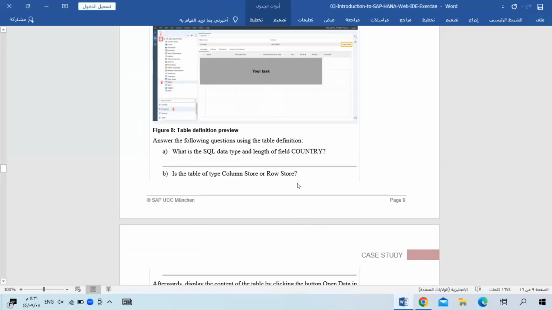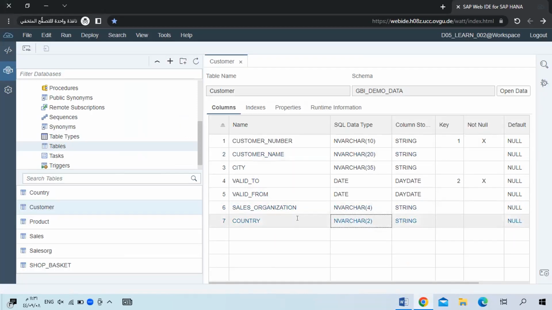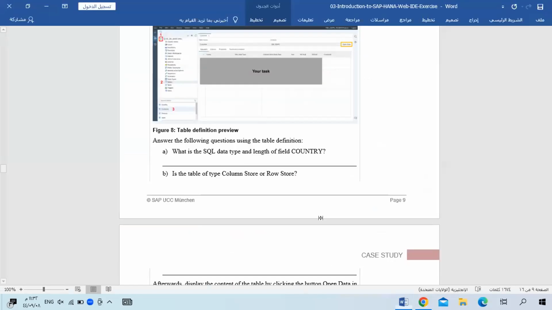Okay, so it's asked for the country, the length of the field. The length of the field is 2. Can you see the 2 in the bracket? In the bracket, in the number 3 column. In here, to the bracket. NVARCHAR, this is variable character. NVARCHAR 2. So the size of the country is 2. It will be like US, so it's like a code. Yeah, a two-digit code. US, Germany is DE, like that.